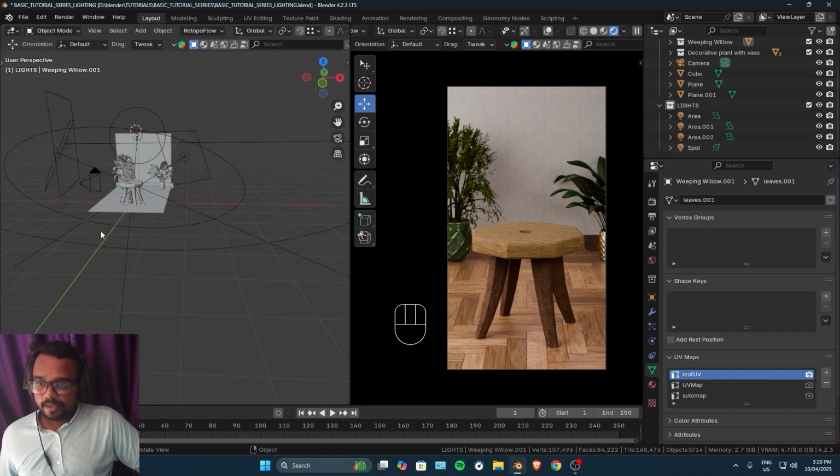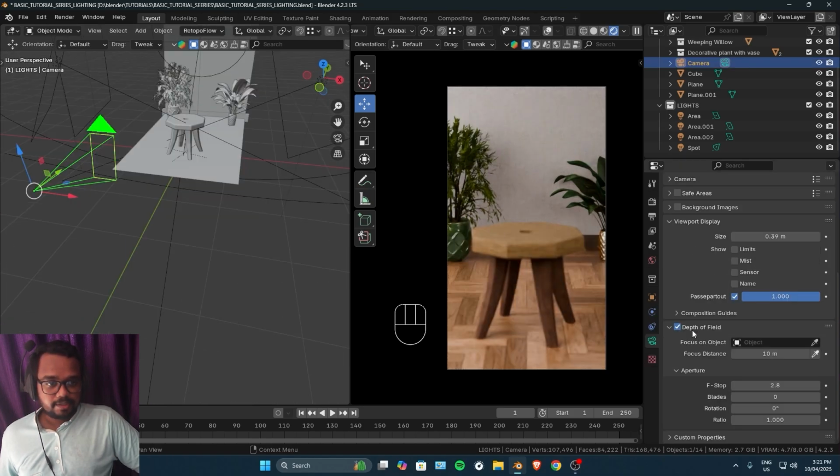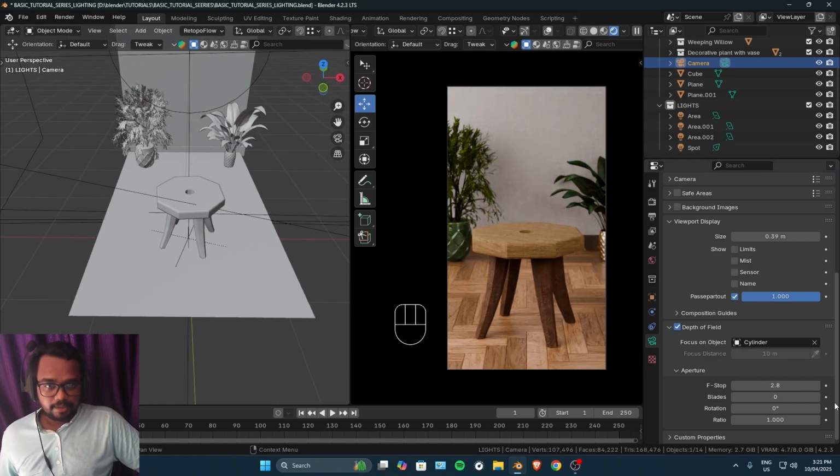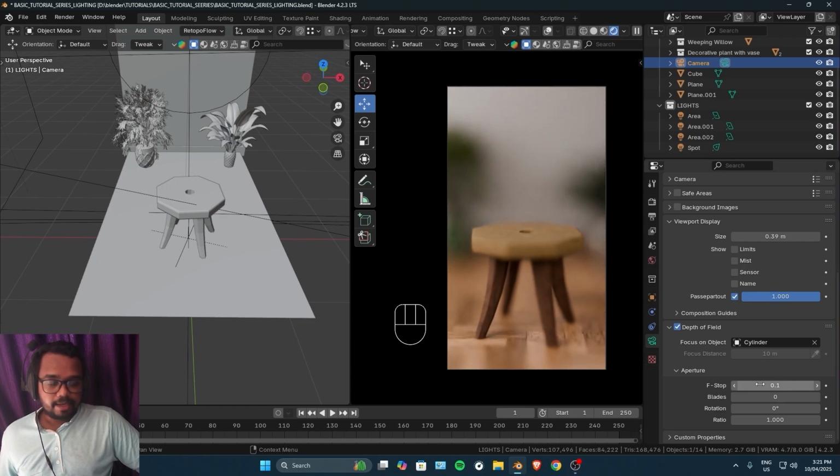So now let's go ahead and select our camera. Now check the depth of field, and we are going to choose this tabletop as our focusing point. First things first, we are going to make it all the way to 0.1, and slowly increase it. This small depth of field makes it look like a miniature. So we are slowly going to increase it.